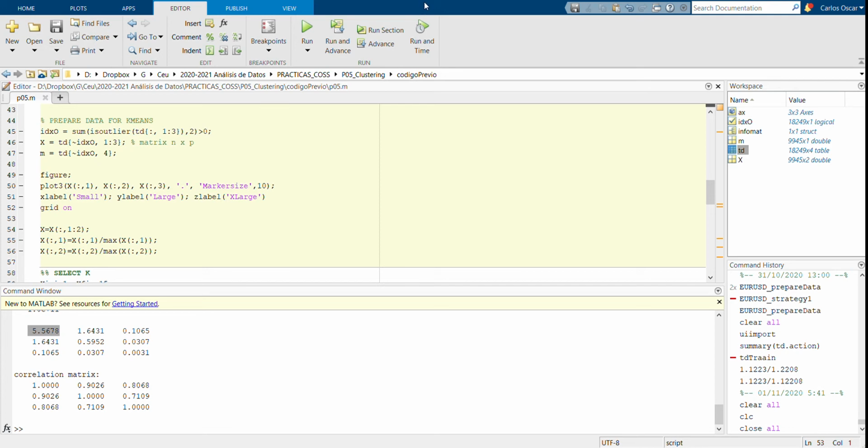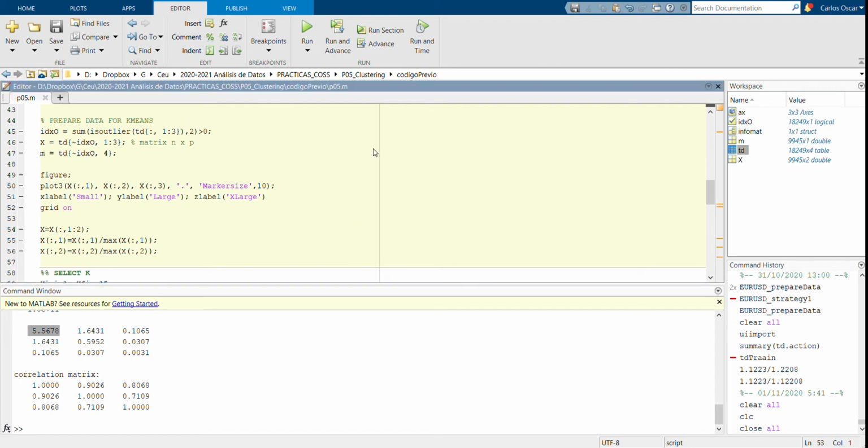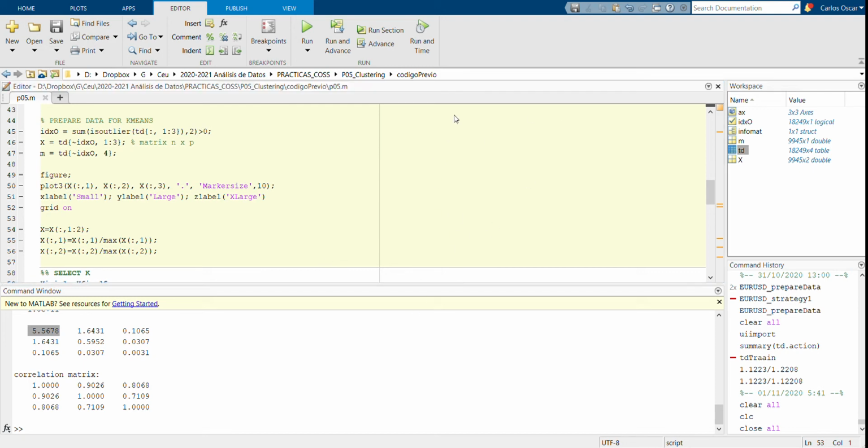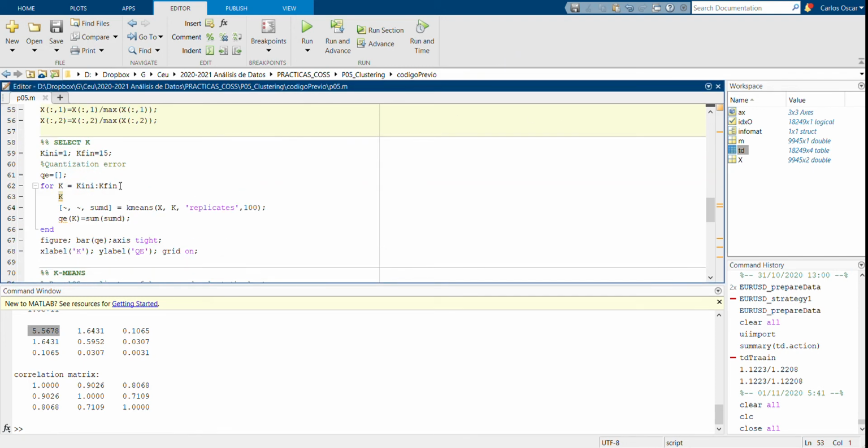Here we have the plot of the remaining data, and this is not the normalized one. You see that the normalization is performed after the plot. So this is the data we have after removing the outliers. There is very small variation in the extra large axis and much more variation in the small and large axes.